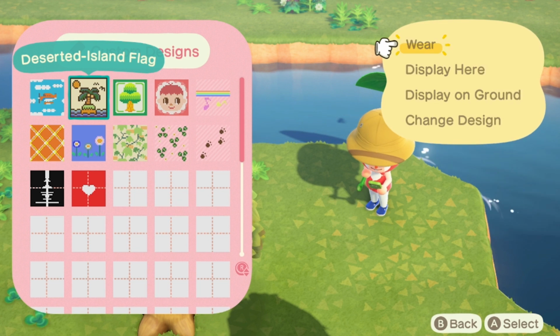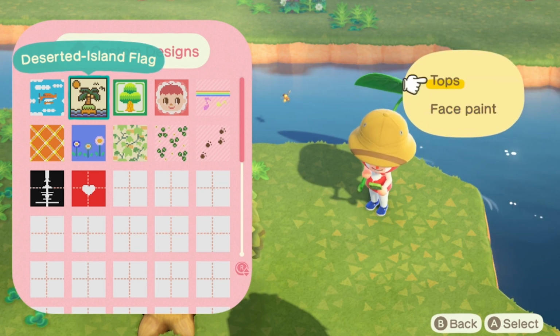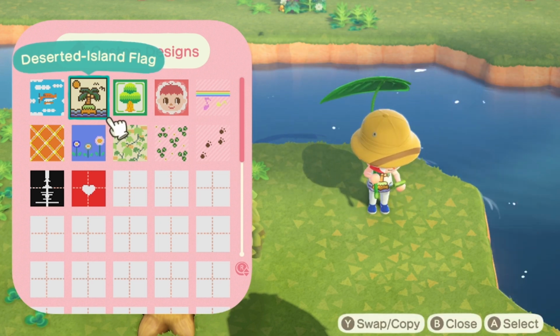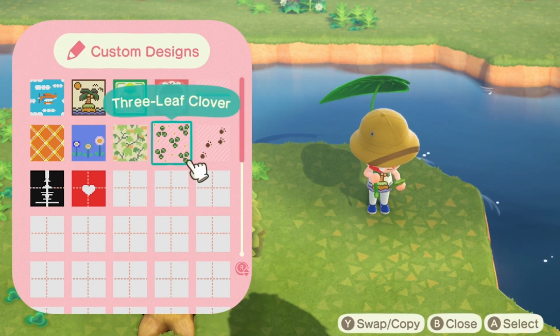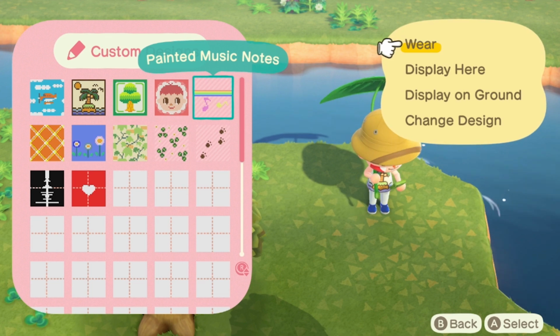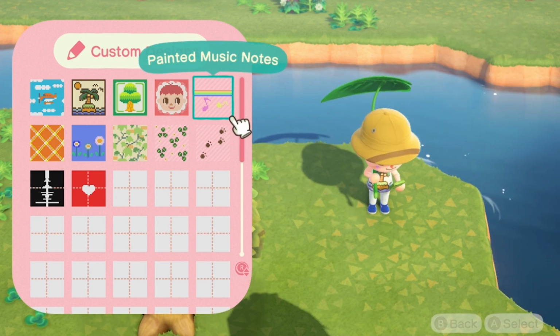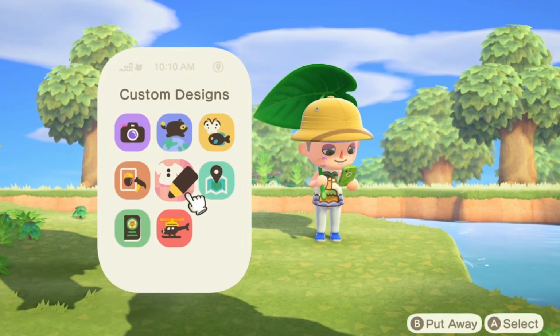Now if we wanted to wear the design, we also have the option to put it as face paint or as a top. If we were to choose top, now we're wearing a bright Hawaiian shirt that looks like we're meant to be on this island. If we wanted to change our face to have painted music notes, we can do the same thing. We'll click on wear, go to face paint, click on it, and all of a sudden our character is wearing face paint, as you can see right here.